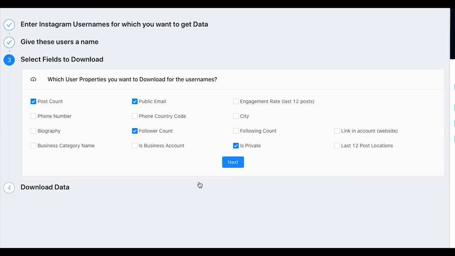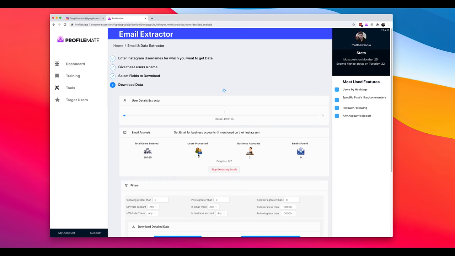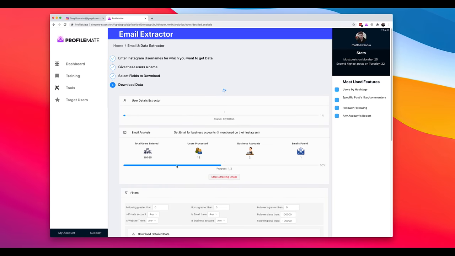And once you guys have that set up, we're gonna click on next. And you are essentially good to go. All you guys really need to do is let this tool run. Depending on how many usernames were in your list, let's say this was about 10,000, you may wanna let this run for a couple of hours. And as you can see, it's just gonna do its thing. It's gonna collect all the information and it will show you how many emails it's found in that list.